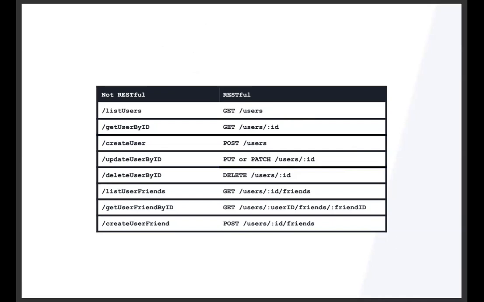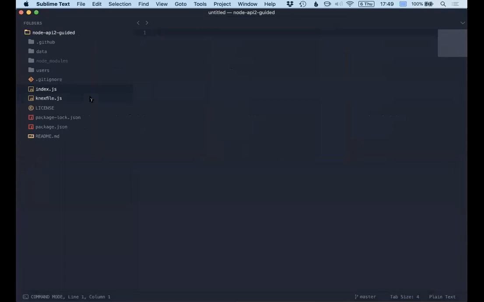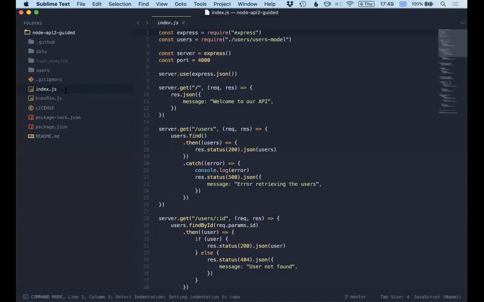All right, let's open up the project for tonight. If you just open up the code. Now that we understand REST a little bit, let's take a look at our code and see if it's following our convention. So open up index.js.